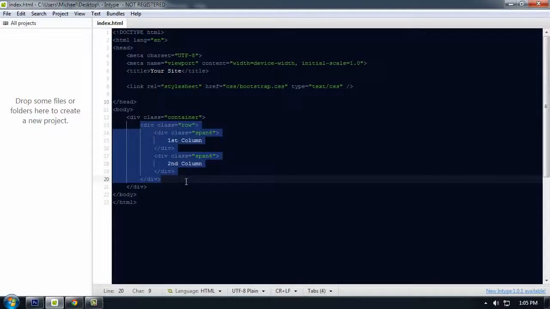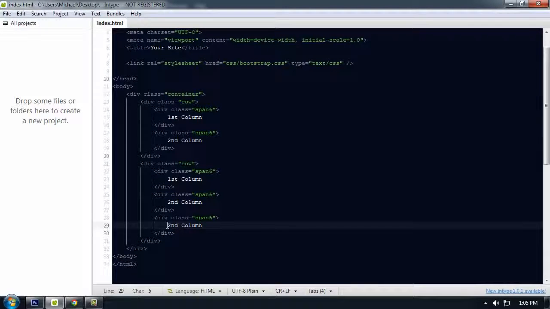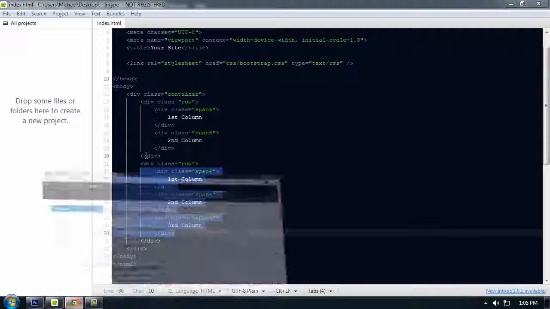And if we're going to add another row, you can put it this way. For example, we have 3 columns on the second row, so change the span class to span 4. If we run this in a browser, this will have 2 rows: the first one has 2 columns, and the second one has 3 columns.